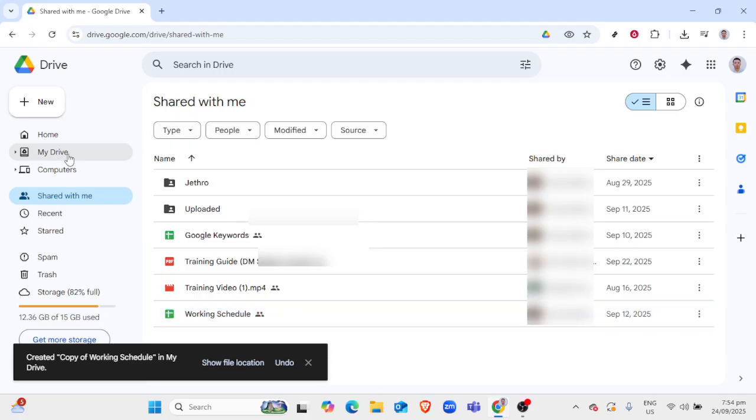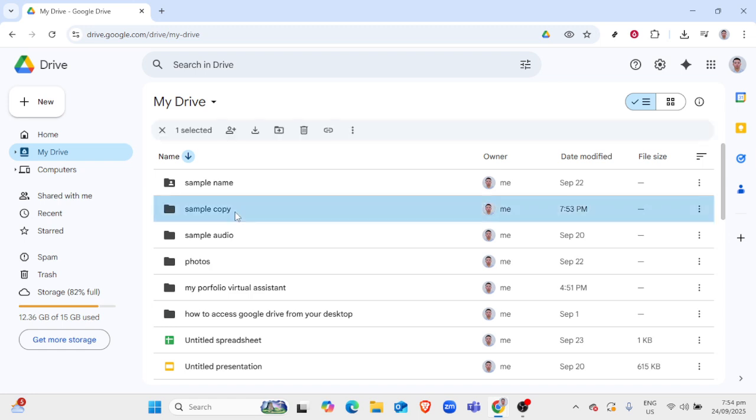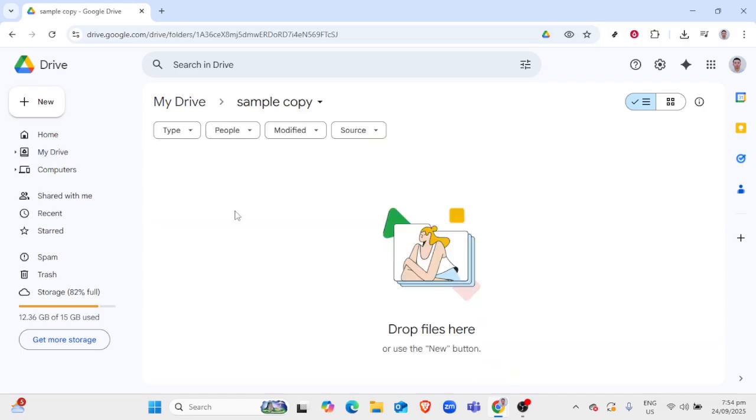For those using Google Drive's mobile application, the process is virtually the same. Locate the file you want to move, tap on the menu icon represented by 3 vertical dots next to the file name, and select Move. Then, choose the destination folder and confirm your action by tapping Move Here.